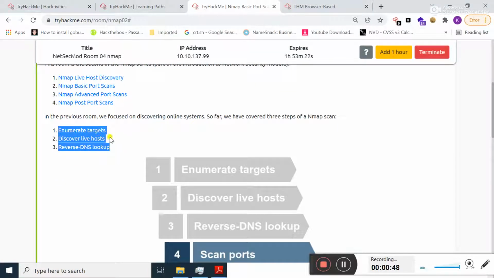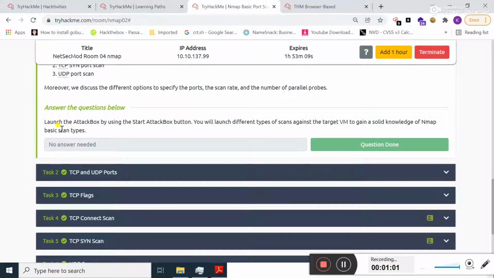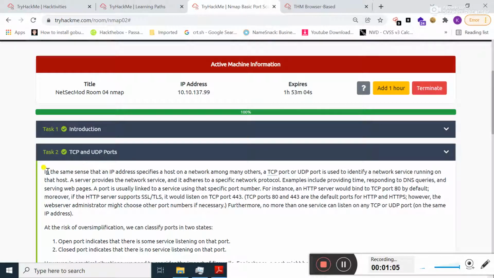How you can enumerate your target, how you discover live hosts on a network, and how you perform reverse DNS lookup. In this room, you are going to learn about TCP Connect port scan, TCP SYN port scan and UDP port scan. Okay, let's jump to task 2, which is related to TCP and UDP ports.